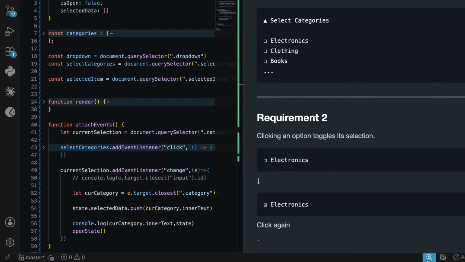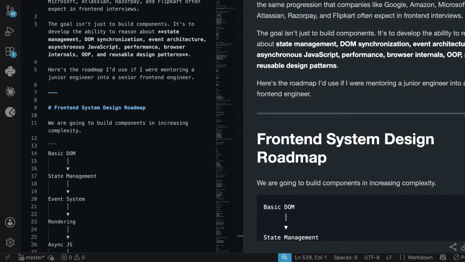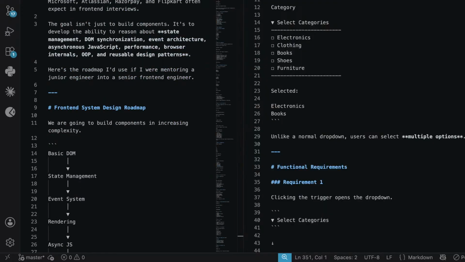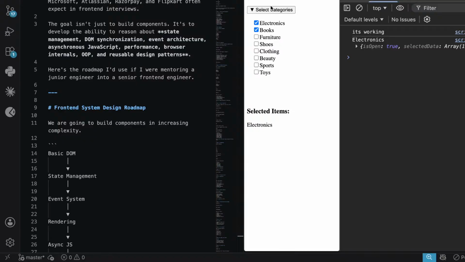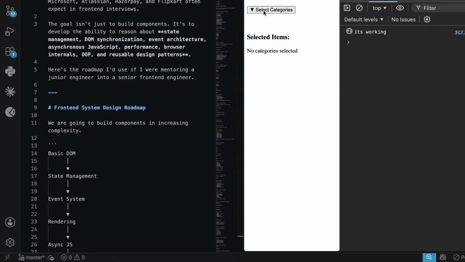Let's see how well we have completed this. Here we see this. Okay, let's refresh. When I click, I can see this. When I re-click, it hides. Okay, it's fine. Just a second. Let's check this out.